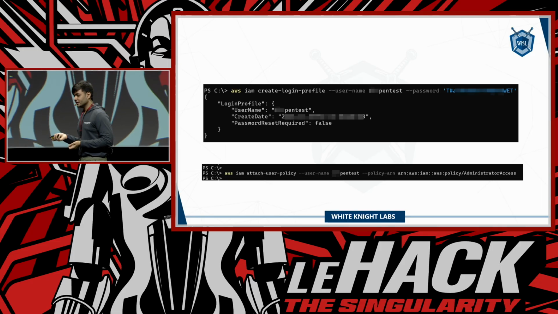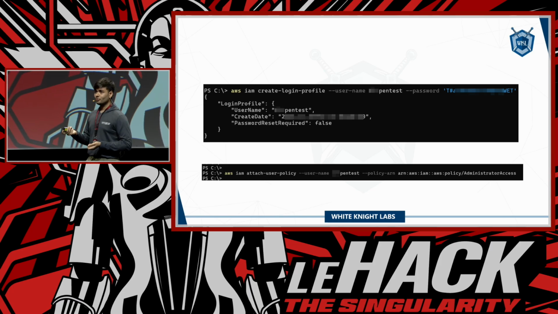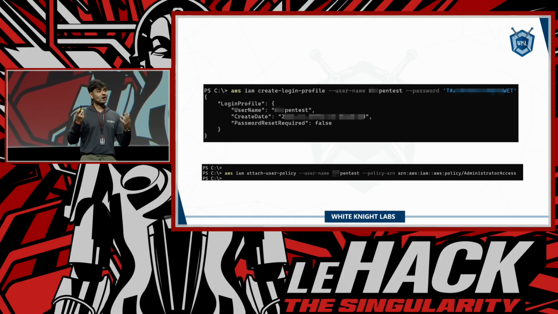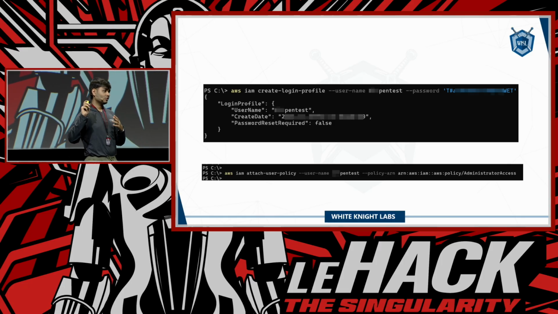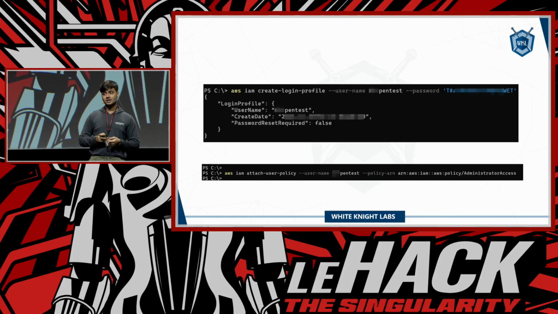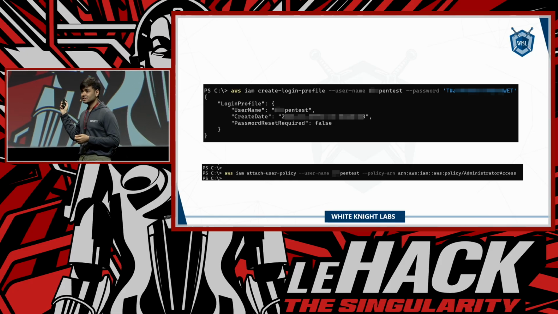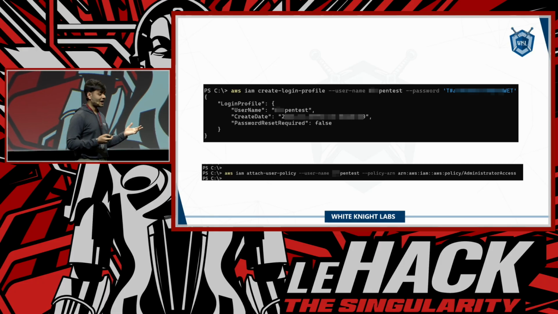So I created a new account. I created a new profile. In AWS, if you create an IAM user, you cannot directly access the AWS console. You have to create a login profile. Only then would you as a user be able to access the AWS console. So I created this login profile and attached the administrative access. You can see in the second line, I attached the administrative access, and now I became the admin.